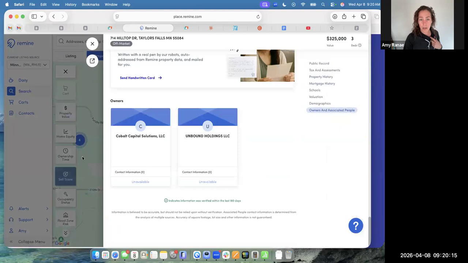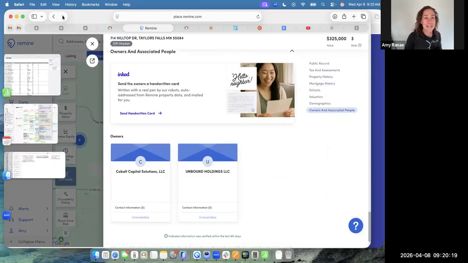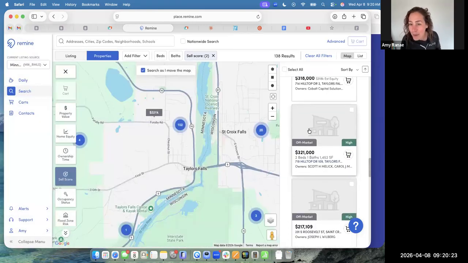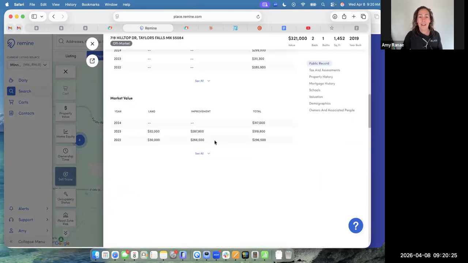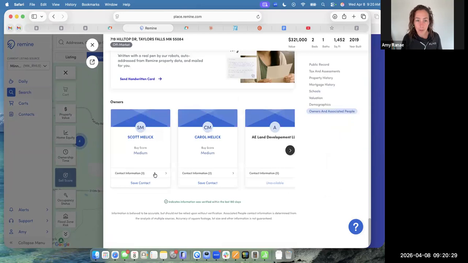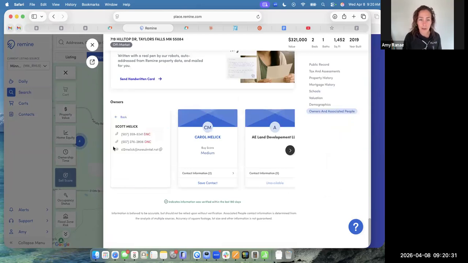You guys know how to do this, right? This one's not a good one because it's entity owned. Bad example, Amy. But actually, that's where I was going to go next. So let's grab one that's owned by a person. Okay, Scott owns this one. We're going to scroll on down here. Okay, Scott, we've got three things here. We've got an email address and a couple of phone numbers.